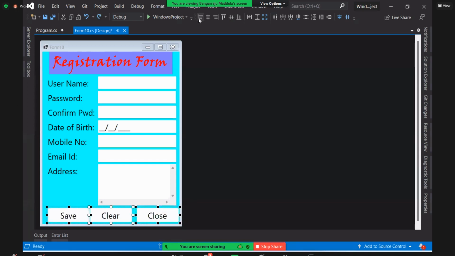Vertical options, horizontal options, both are different. If you have vertical, then you should use align left, align right. If you have horizontal, align top, align bottom. Next, make same width.